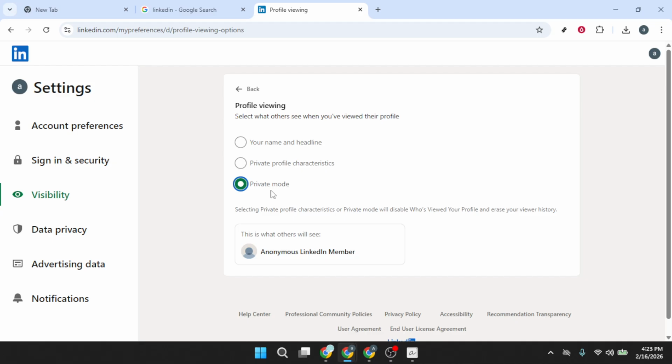Also note that the layout may look slightly different on mobile, but the path is the same. Me, then Settings and Privacy, then Visibility, then Profile Viewing Options, and finally Private Mode. That's it. You now know how to view LinkedIn profiles anonymously and how to switch back when you're done.